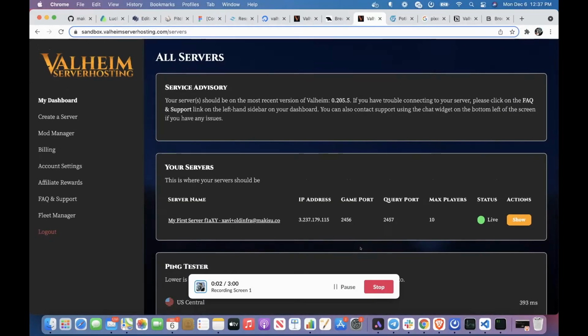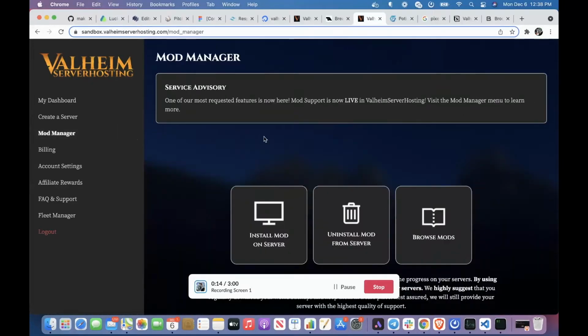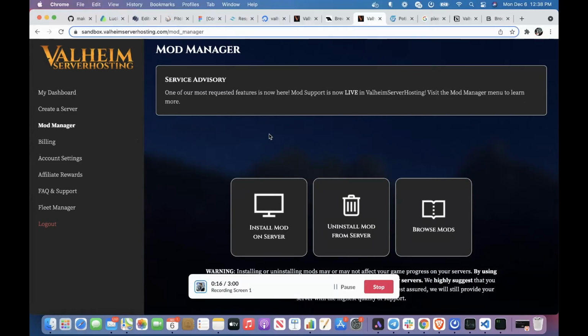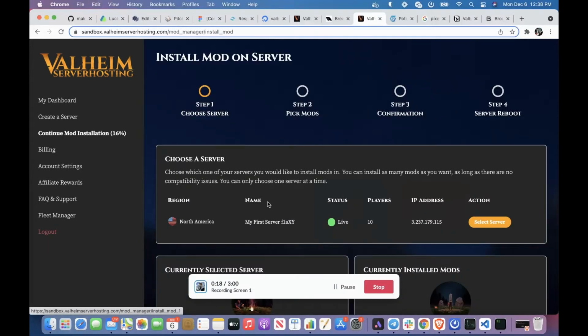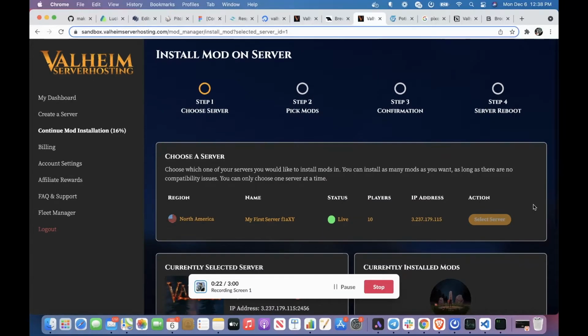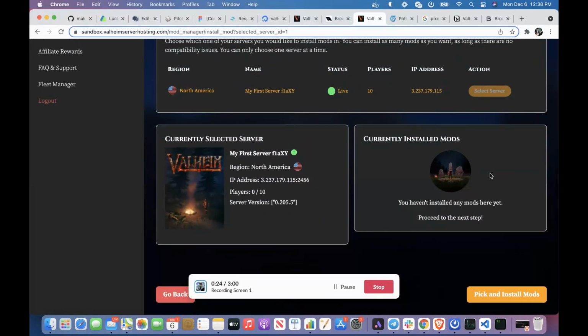Okay, so for this tutorial, we will show you how to install a mod using Mod Manager. So here we are on the dashboard and we will move to click on Mod Manager, which will display this page. And you just have to click on Install Mod on server, and then you select the server you want to install mods to. As you can see here, there are currently no installed mods.